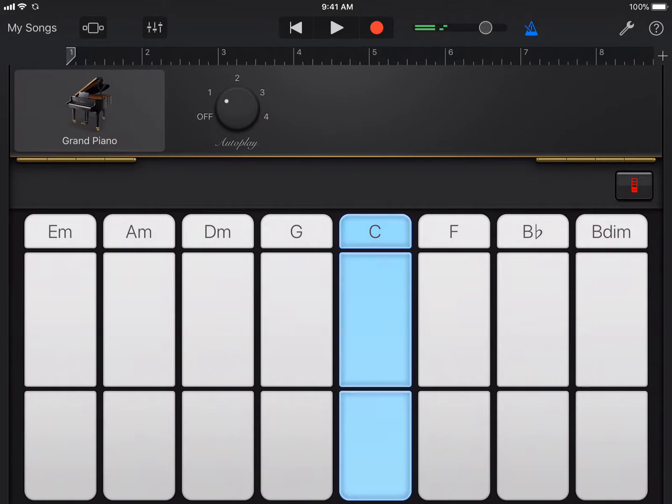2, 3, 4, change F, 2, 3, 4, 2, 2, 3, change G. 3, 4, 1, 2, 3, change C. 1, 2, 3, 4, 1, 2, 3, off C. Yep. So I just turn that off by striking that.